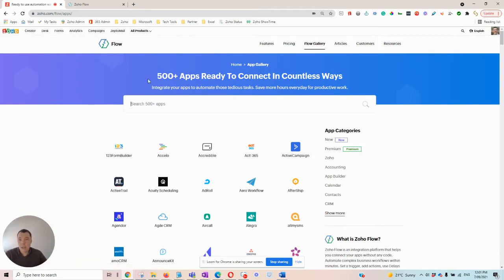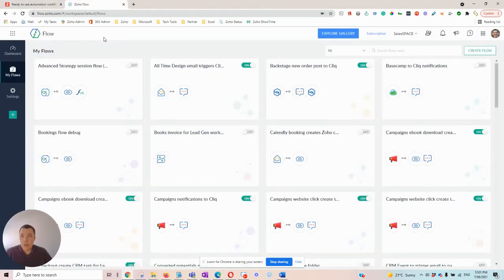Now if we go into Zoho Flow, this is Zoho Flow, the app. Each one of these squares is a flow that we've set up in SalesSPACE. You can see here it tells you whether they're turned on or off. This is the name of this particular flow, and the icons represent the apps which are connected. So this one, Zoho Mail, is connected to Zoho Cliq. And the name gives you an idea what it actually does.